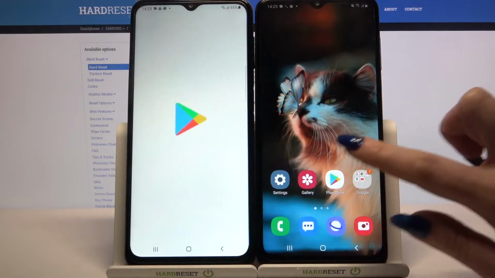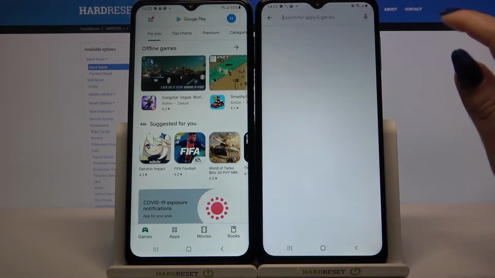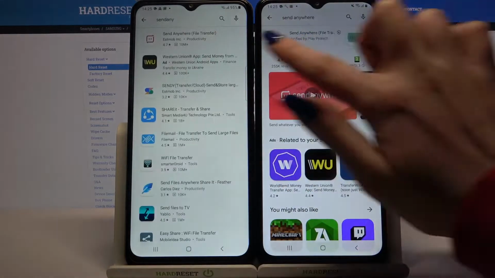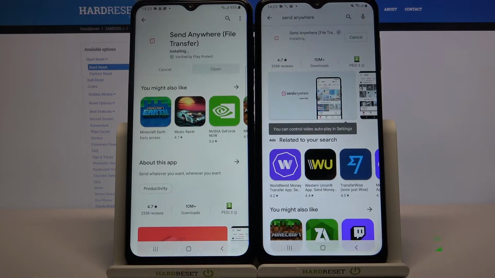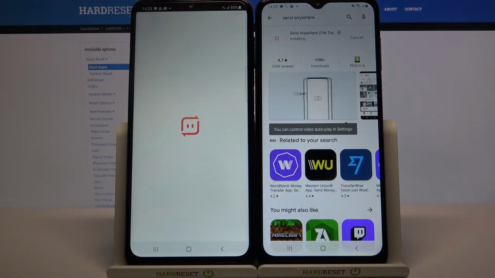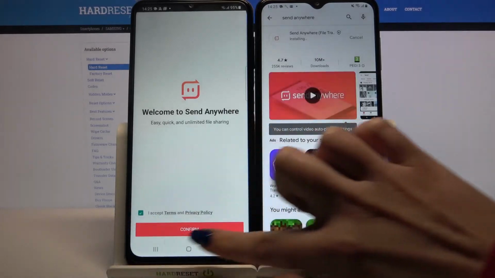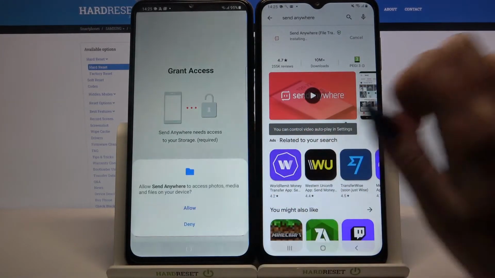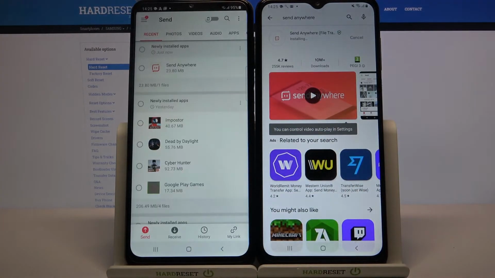Firstly, open Play Store on both devices and download an app called Send Anywhere. Then open it. Click I accept, choose Confirm, tap on Continue and select Allow.